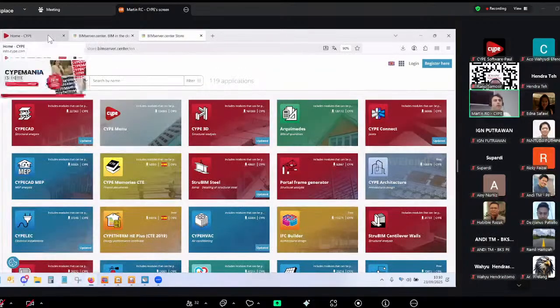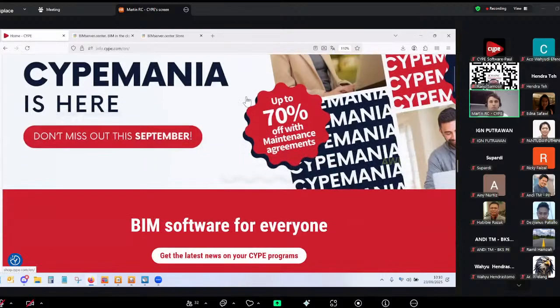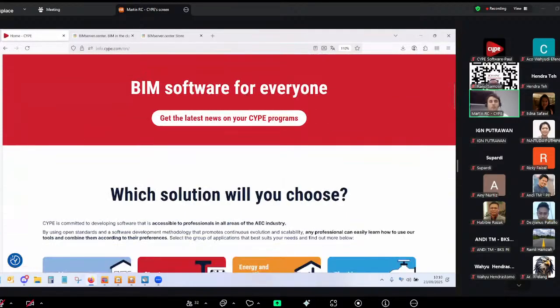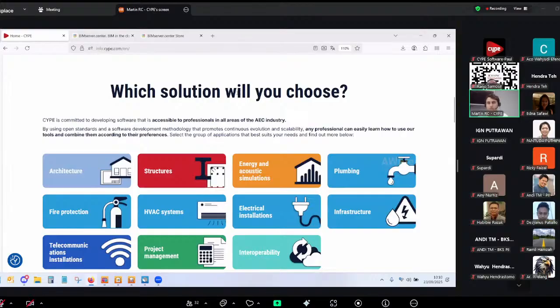Okay, so here we are. As Paul explained, this is the webpage of SIPE. This is the webpage of the company. If we scroll a bit downwards, we can see our solutions, a bunch of programs for the different areas of specialization that may take place in a construction project, right? So this is one thing.